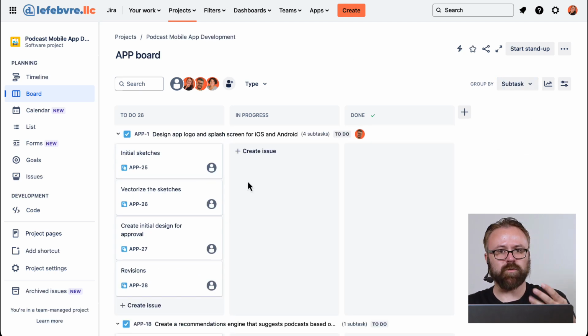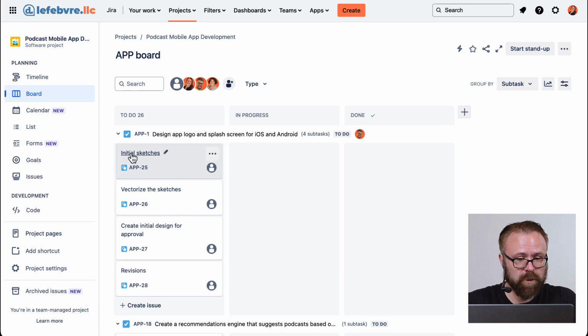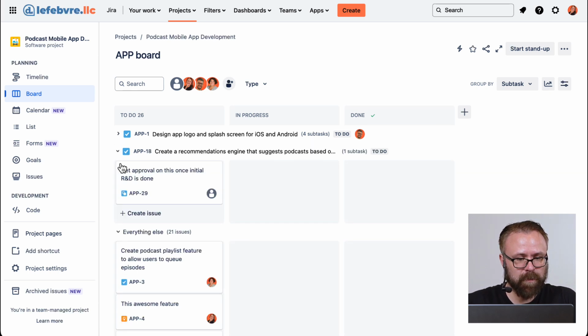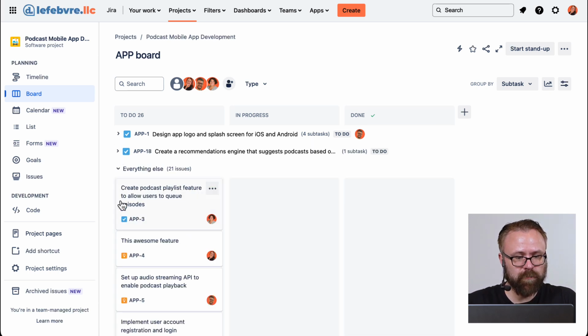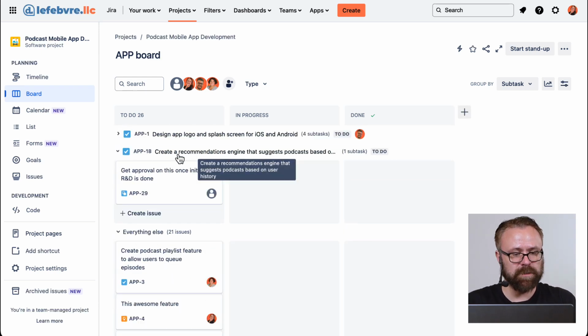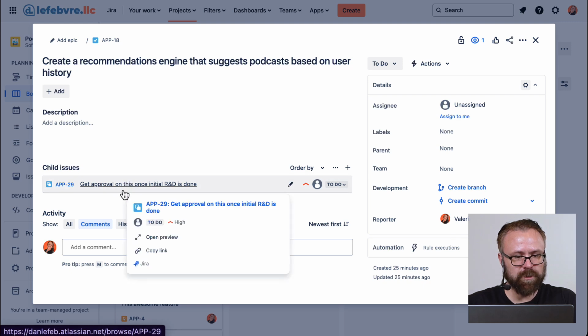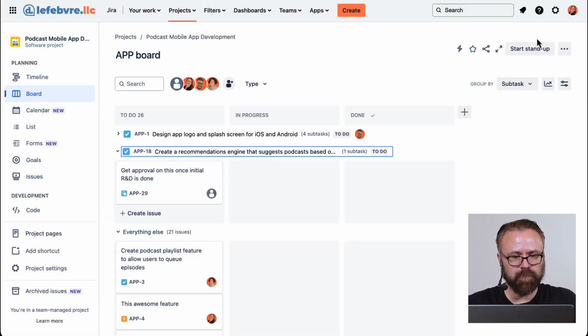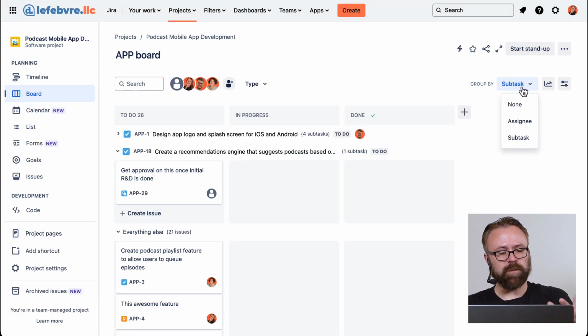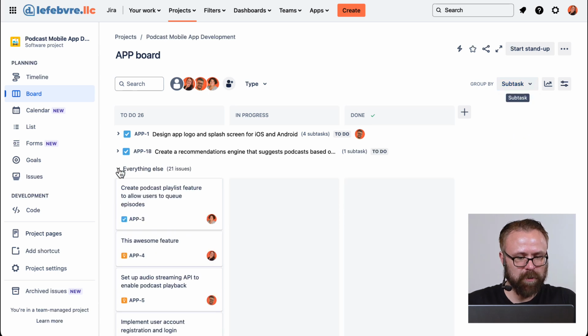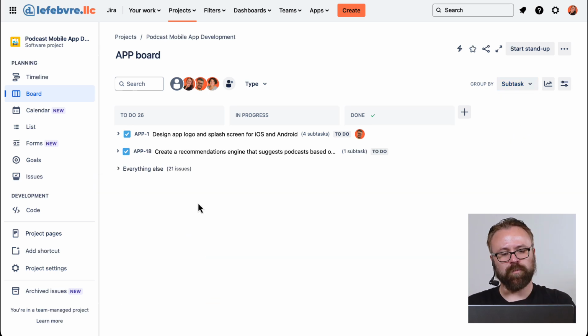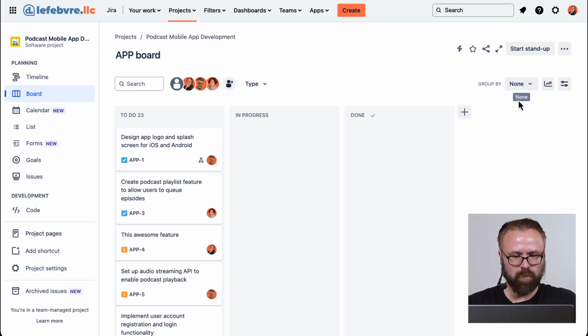Or we can group by subtask. This is a nice way of being able to see which issues actually have subtasks. Some of these have subtasks, but not all of them; only a couple of these issues actually have subtasks in them. If we open this up, we can see there are child issues underneath this issue. And when we group by subtask, it's showing those on the board. So it's just another visual way of being able to see what we need to see right away.